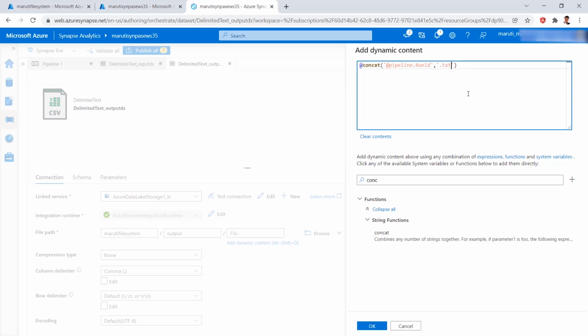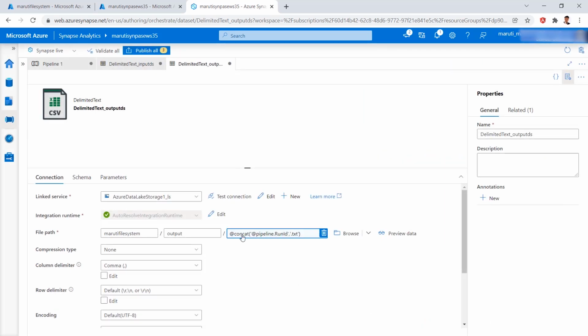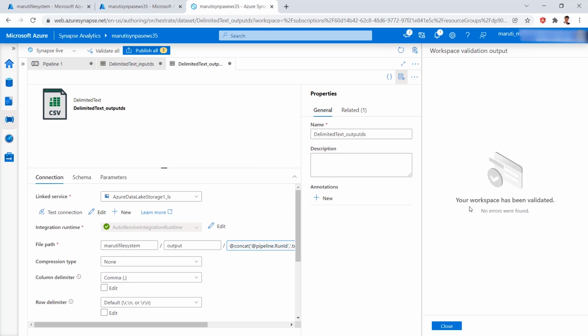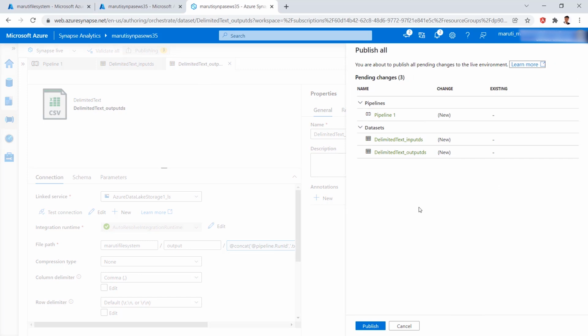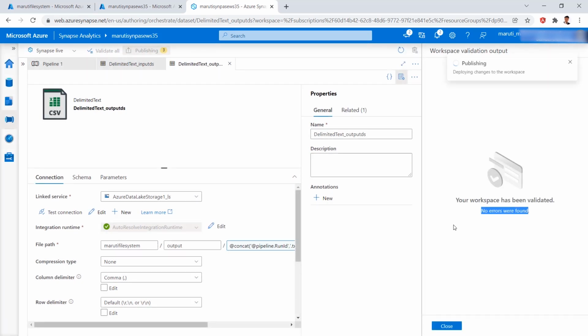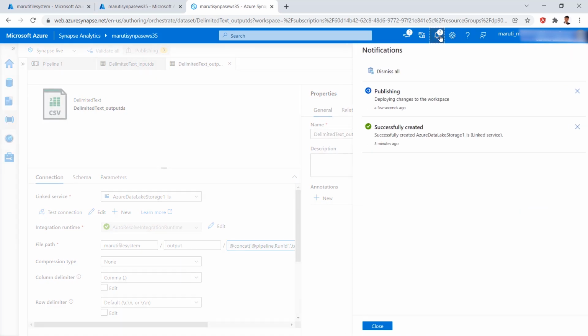And this gives me a surety also that if I run this pipeline more than one time, every time a new ID will be generated and every time a new file will be created. I'm going to click on OK. My concat dynamic content is already there. And in order to check this, I'm going to click on validate all. If everything is fine, it's going to show me that no errors were found. Cool. I'm going to click on publish all, and then it's saying that what I have created, one pipeline and two datasets, will be published right now. I'm okay with that. I clicked on publish, and I think it's going to take a few seconds to publish this. Let's wait for this to be done.